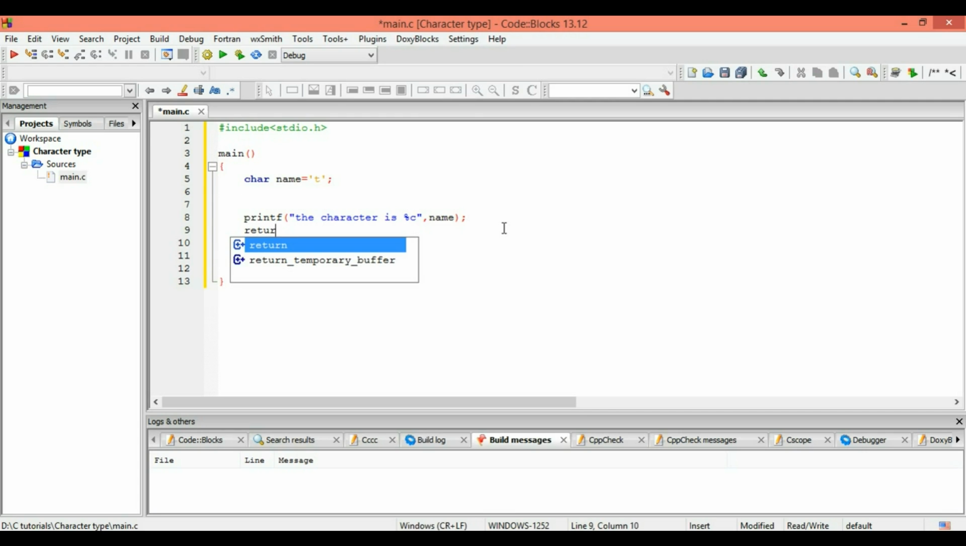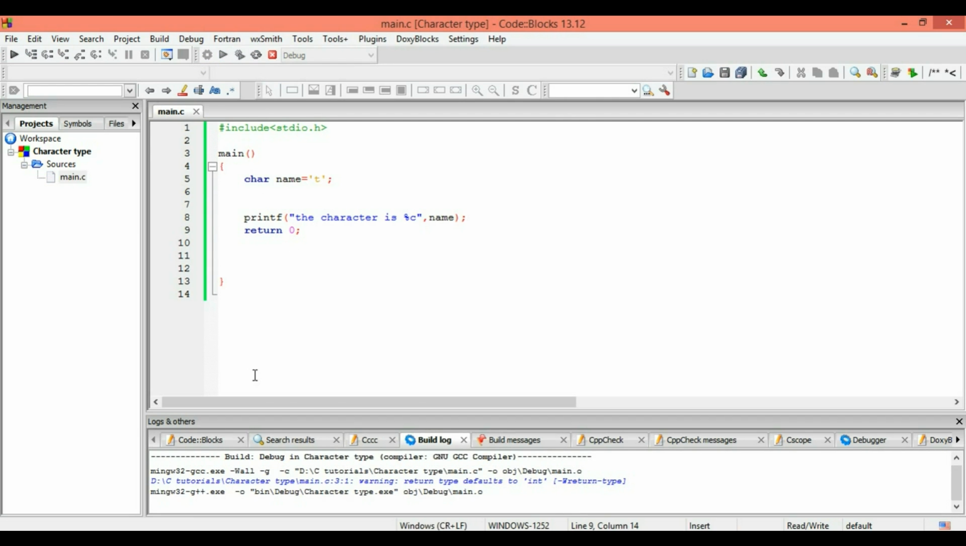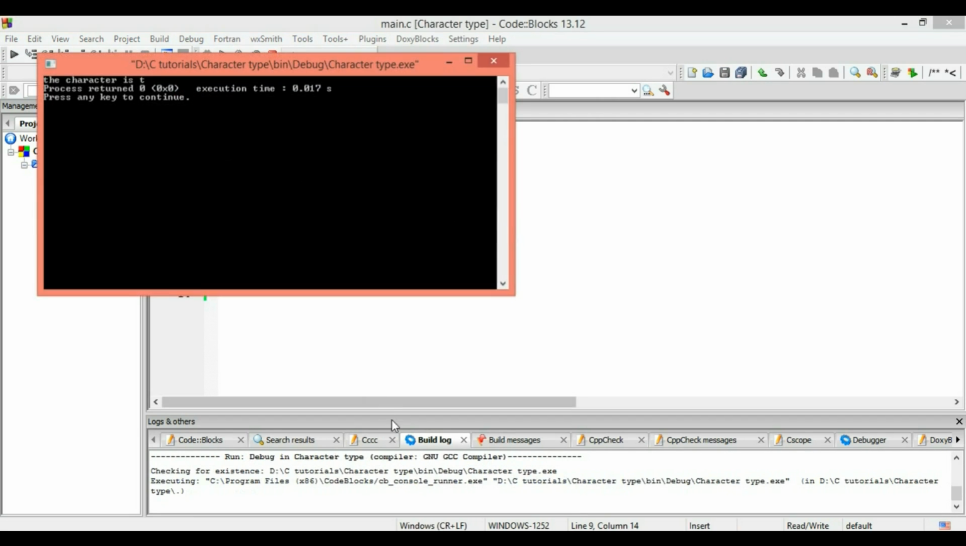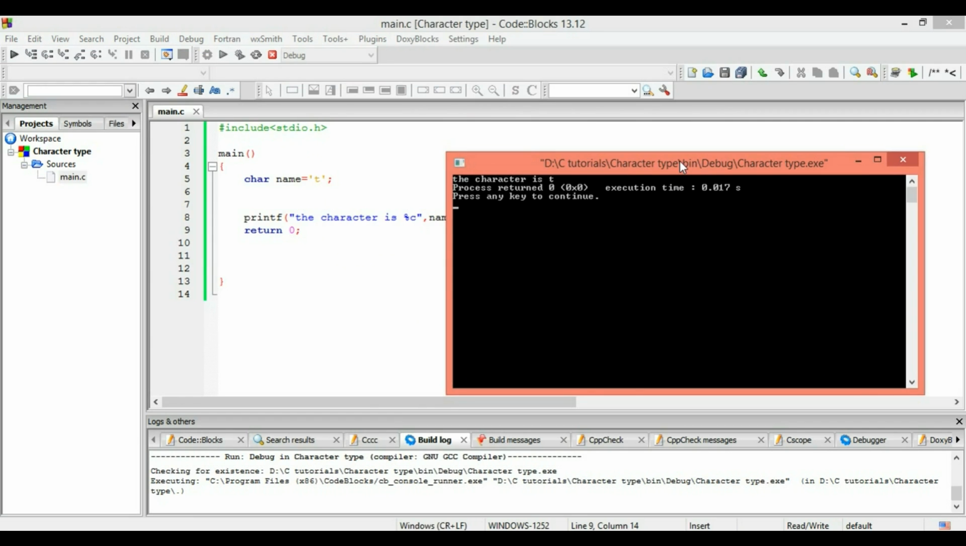Now let's finish our program with the return value 0. Okay, so what will be the output of this program? The output of this program will be the character is t. No errors, green bar. Okay, the character is T.